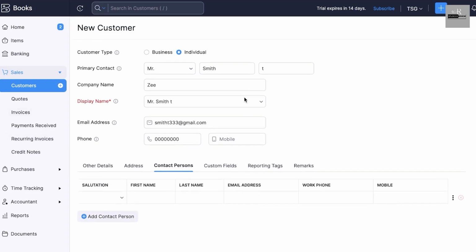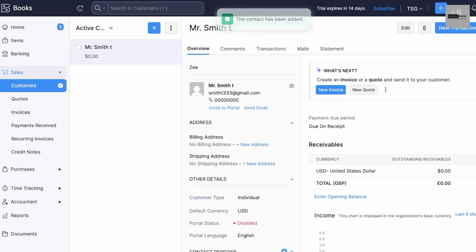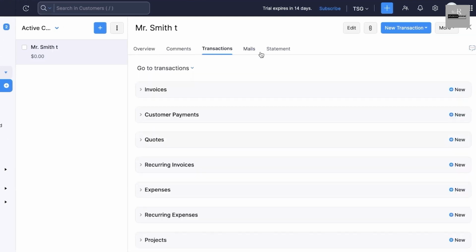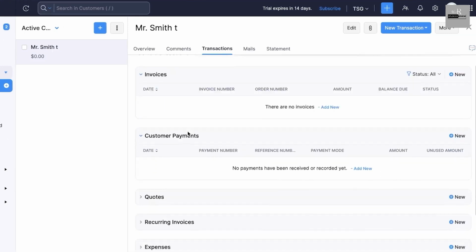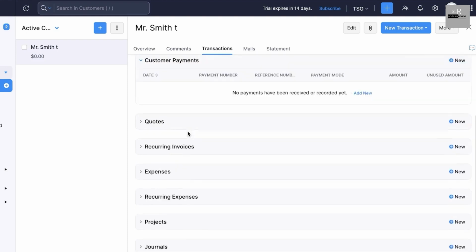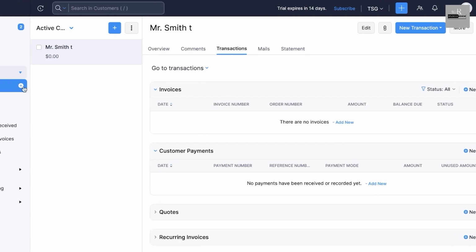So once you've added all of the details for your new customer, you just have to click on save, and you can see the new customer will be created. And now we can do a lot more with the customer. We have the comment here, we have transactions, we have mails and statements. Under transactions, I'll be able to find all of the different invoices, expenses, everything that we have created. So now we have created a customer.